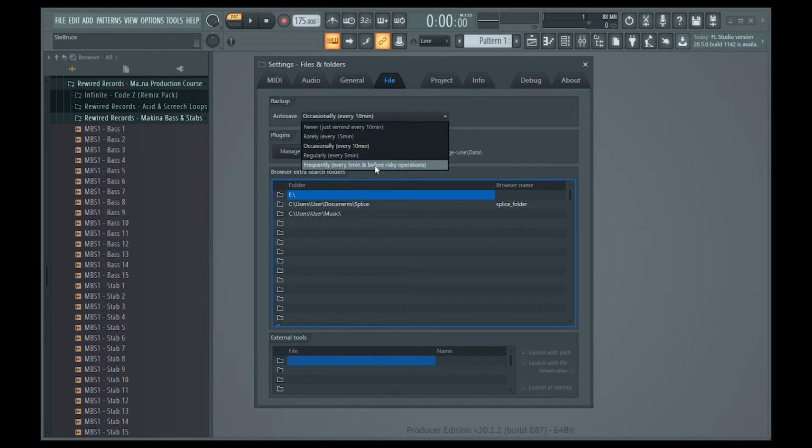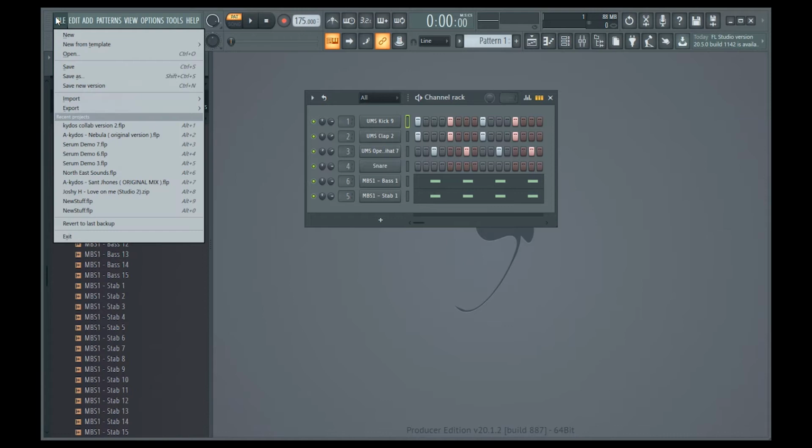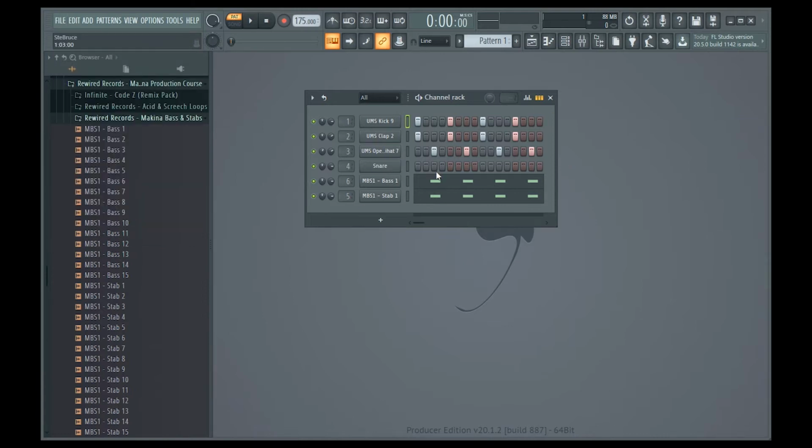So here you can choose it to automatically save your project every 10 minutes, every 15 minutes or 5 minutes, or whichever one of these you prefer. I've just got mine set on every 10 minutes at the moment, but I've also got into a habit of saving before I do any major changes to the track. If I'm going to rearrange the track or change a sound, I'll sometimes save it as a new version, so if I change my mind I can then go back to the last version that I had.